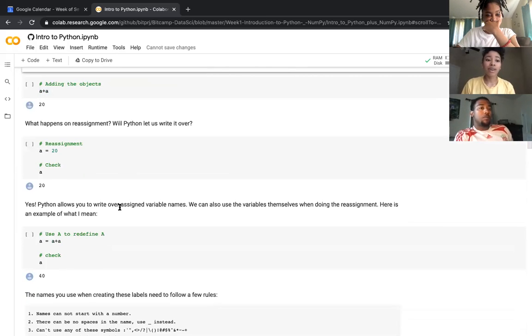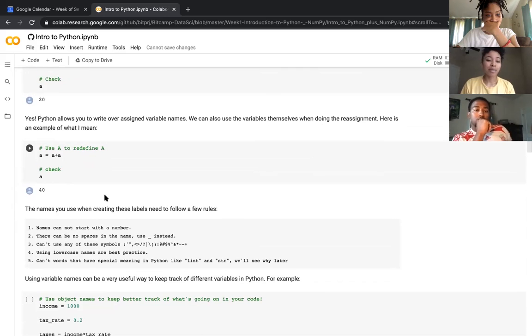So Python also lets us reassign variables. Here is the a from above, which was previously 10. We could set it equal to 20. And then when we print out again, we will get 20 instead of the previous 10. So Python allows you to write over assigned variable names.